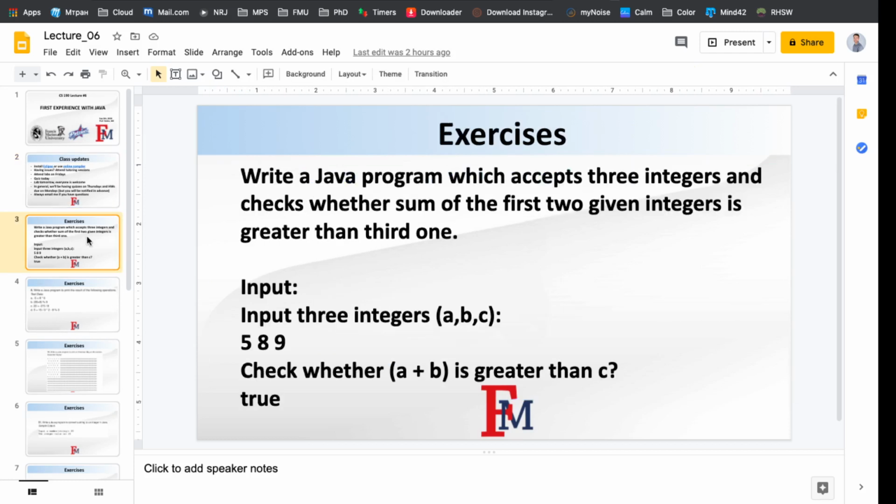Okay, today, first off, we're going to solve this one. So check this out. Write a program which accepts 3 integers and checks whether the sum of the first 2 given integers is greater than the third one. Here's the sample run. Input 3 integers A, B, C, and the user types in 5, 8, 9. Check whether A plus B is greater than C. True.